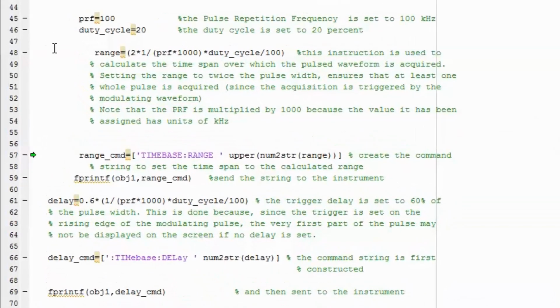So, based on the pulse repetition frequency and the duty cycle, we've calculated the range for the x-axis, our time base.